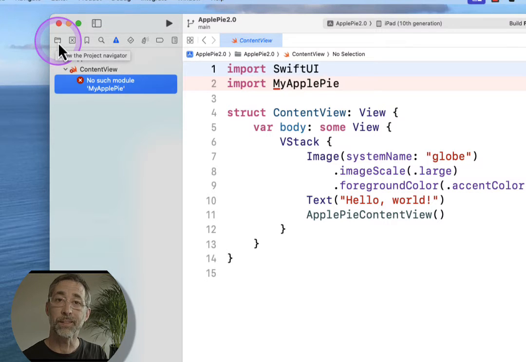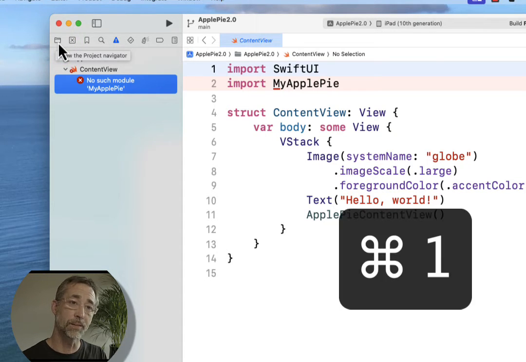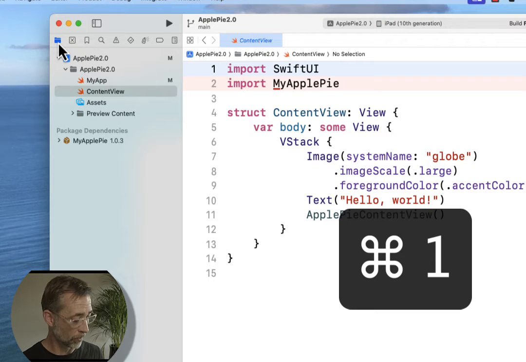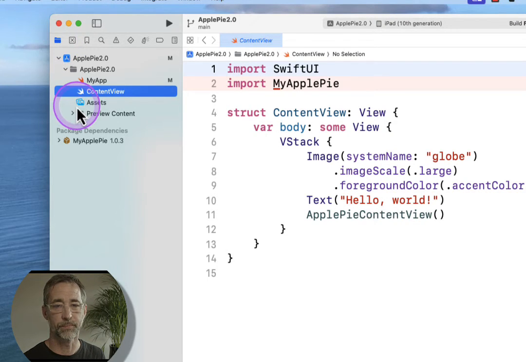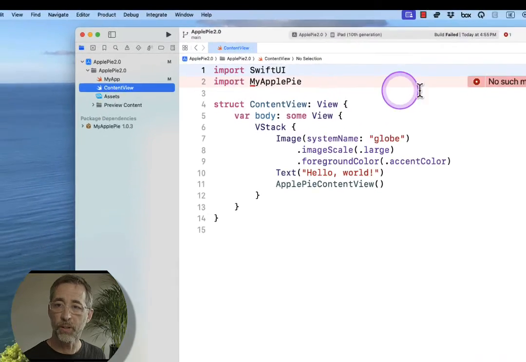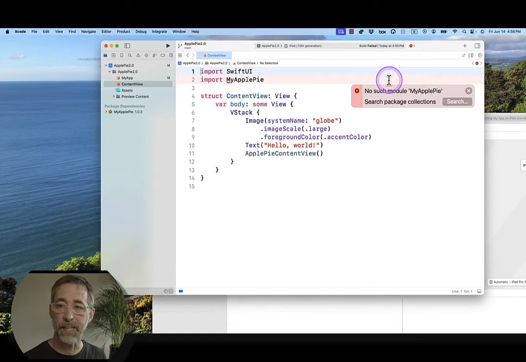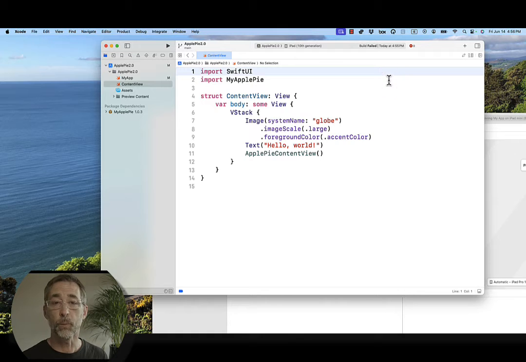I can always get back to the project navigator by either pressing on the folder or by hitting Command 1, which will bring up the project navigator. Now I'm still getting an error here, and if I tap on it, this usually will help me out. That stop sign with the dot in the middle will usually offer me some way to fix the error. But you can see that it just took Xcode a few minutes to recognize that I had downloaded the package. It now knows that my apple pie is there.